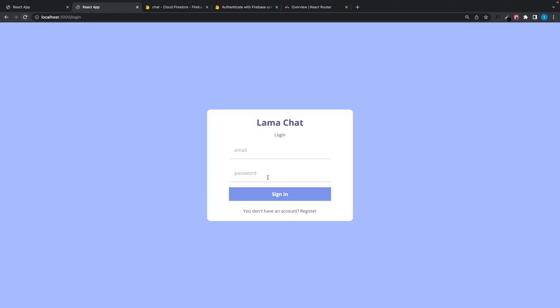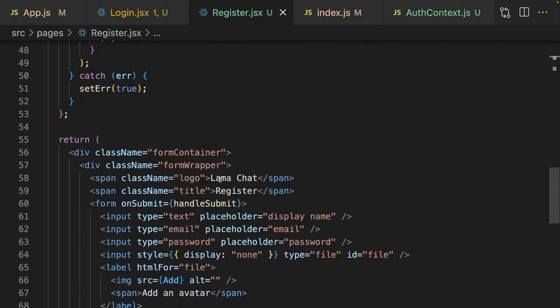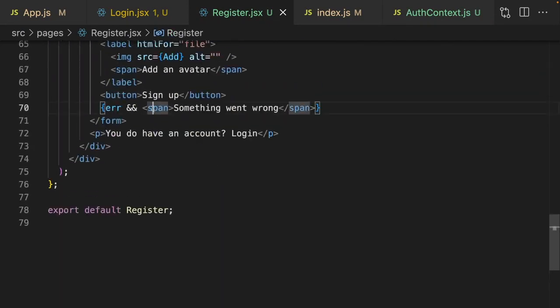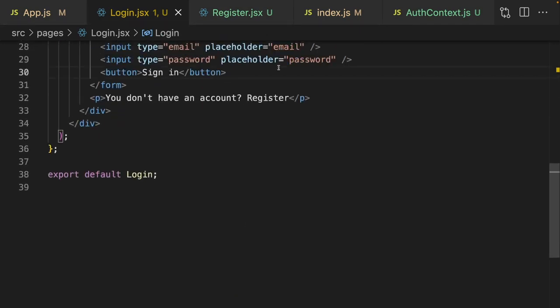I'm gonna refresh and let's try. Actually, I forgot my password. It was 126, I think. Let's try. Okay, there is something wrong. Let's write our error actually. I forgot that. I'm gonna copy here and paste.